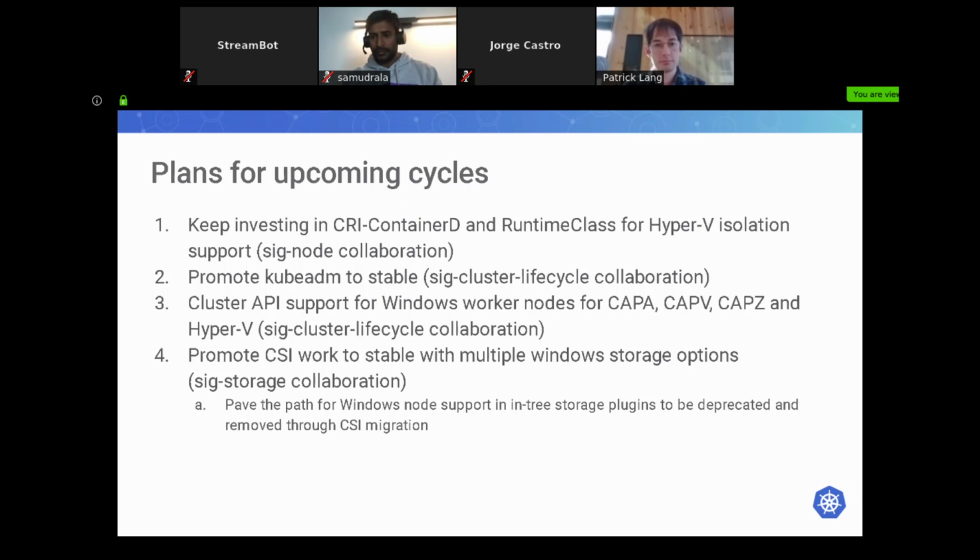We want to continue investing in CRI Containerd and the runtime class to make sure that we give our developers an equivalent architecture at the runtime level as with Linux. So thank you to a lot of the other SIGs that are working with us in collaboration of all these features, and we'll keep at it for the forthcoming future.